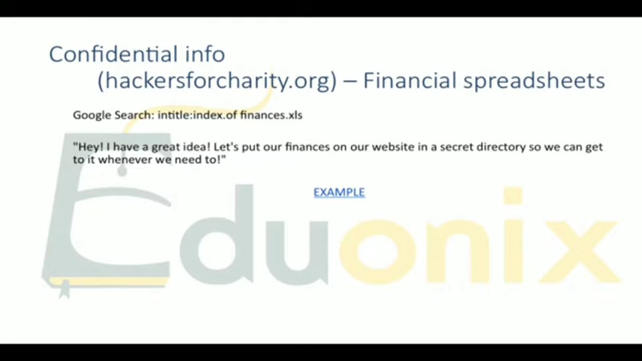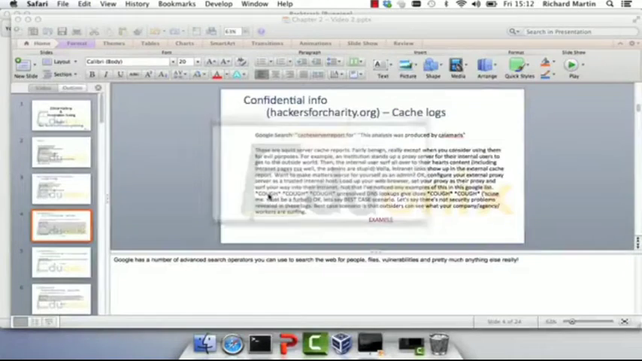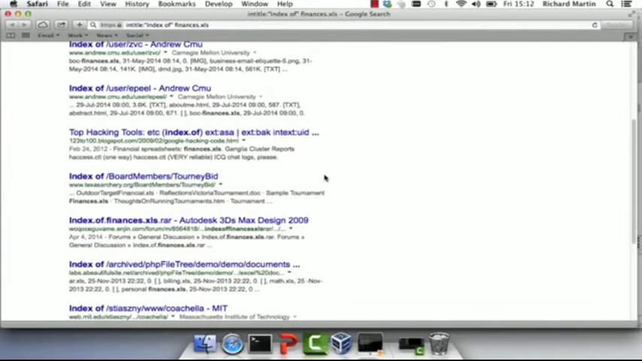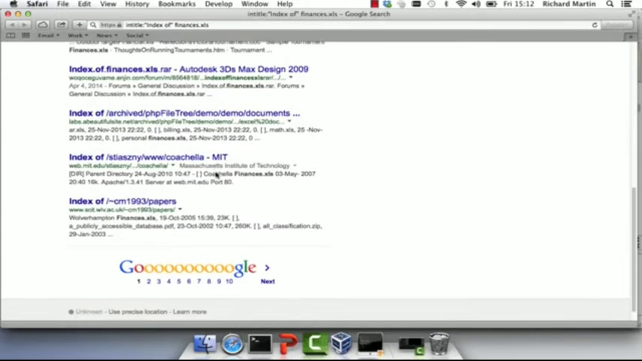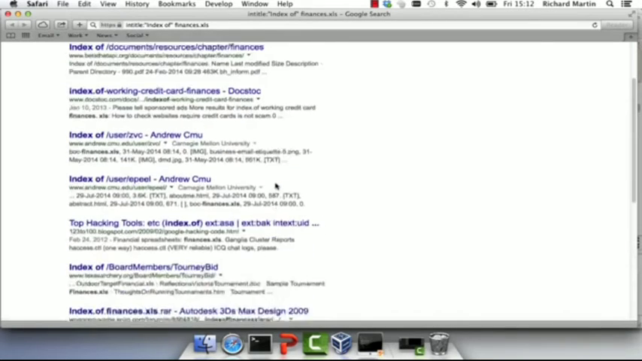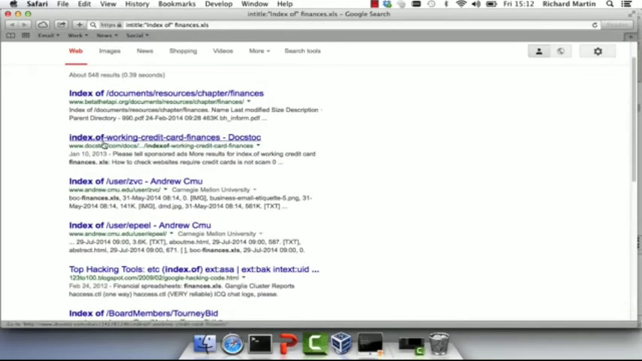financial spreadsheets. If you search in title index of, you're looking for the index of that particular file structure. Then if you search for finances.xls, anything you want basically .xls, if it's on there you'll find it. So let's have a look, see what we find. Here we have pages in pages, not all of them, but some of them. It finds actual finances.xls in the web search, and you can download them. Index of working credit card finances. Well, that's definitely something you don't want to put online, is it?